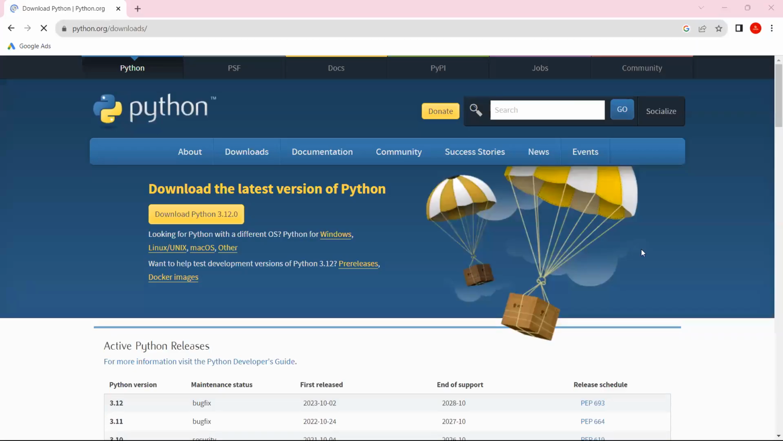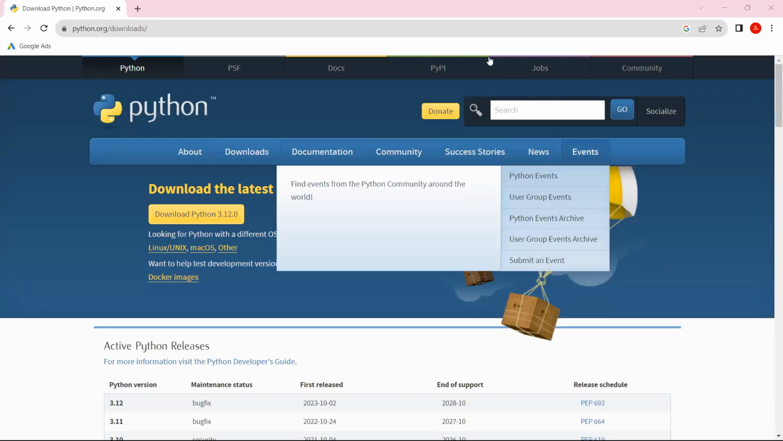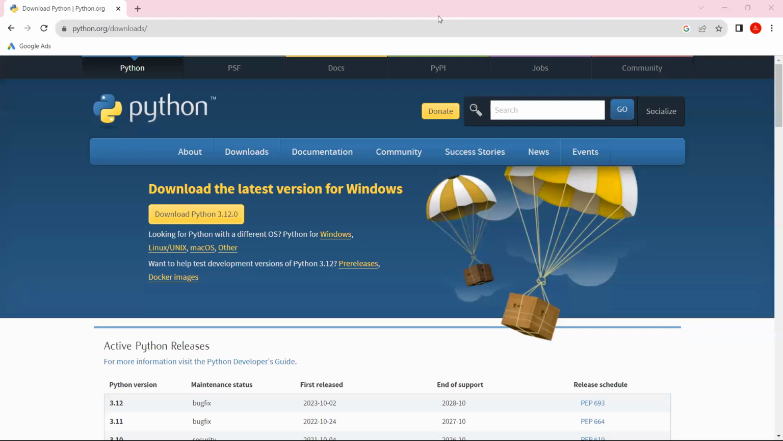You can see we are here on the python.org. That is the official website of Python. You just have to search Python download and you will be reaching here. Although don't worry, I will be sharing this link in the description. So you won't be facing any issue to download it.